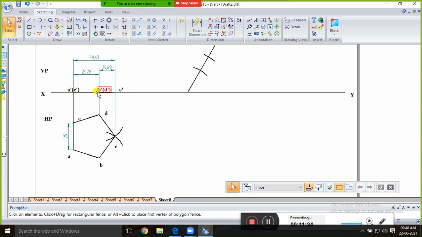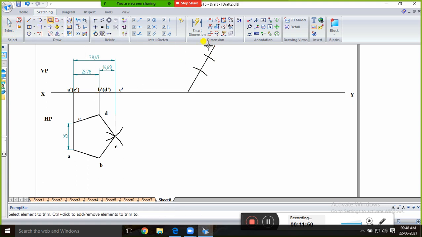Or else you can directly take B dash to C dash, that is 14.69. From here to here you can cut 14.69. So whichever one is convenient, you can go with that one, okay. Either from A to B and B to C, or from A to B and A to C directly you can cut. So any method is correct. You just use your compass.